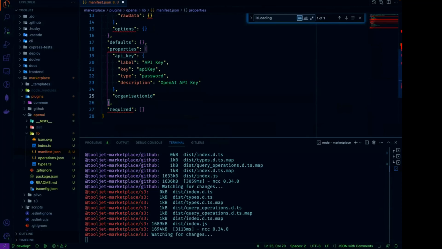So the OpenAI actually requires two fields to make the operations. One is the API key, another the organization ID. Where would we be getting it from? Is it from the OpenAI console? Yeah, we'll be getting it from there. All right. Okay.